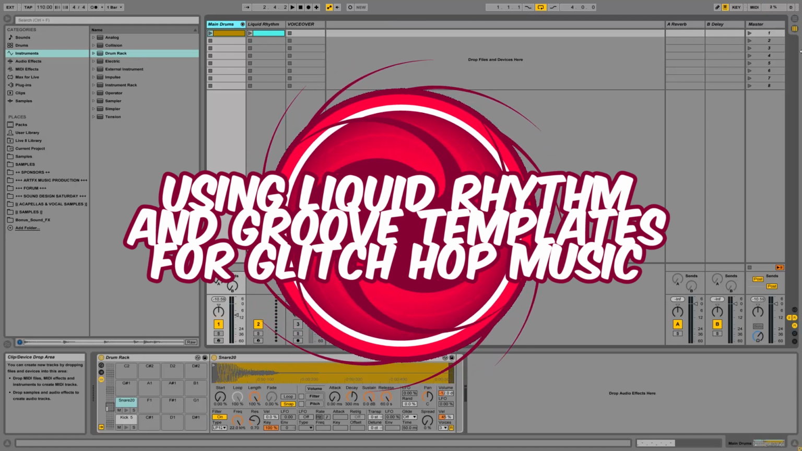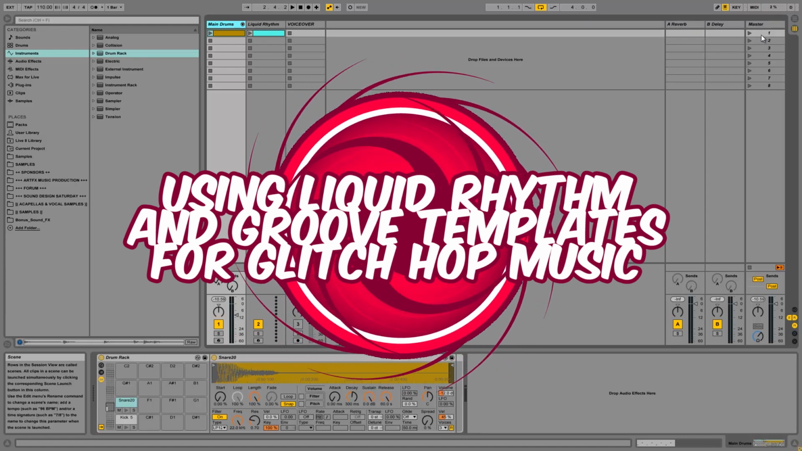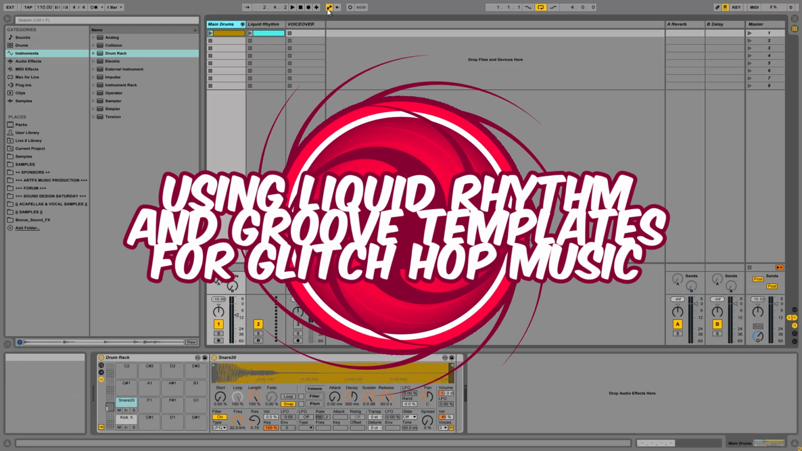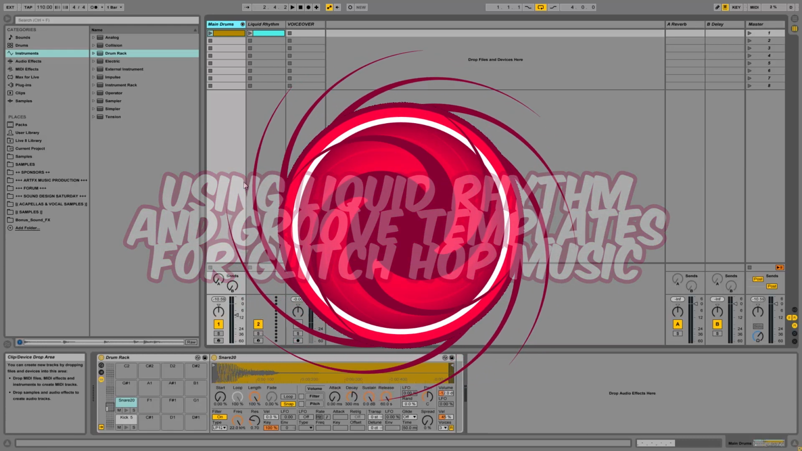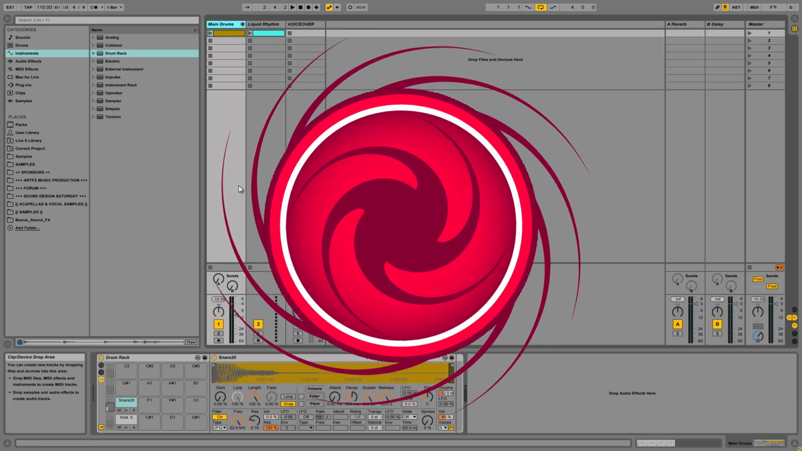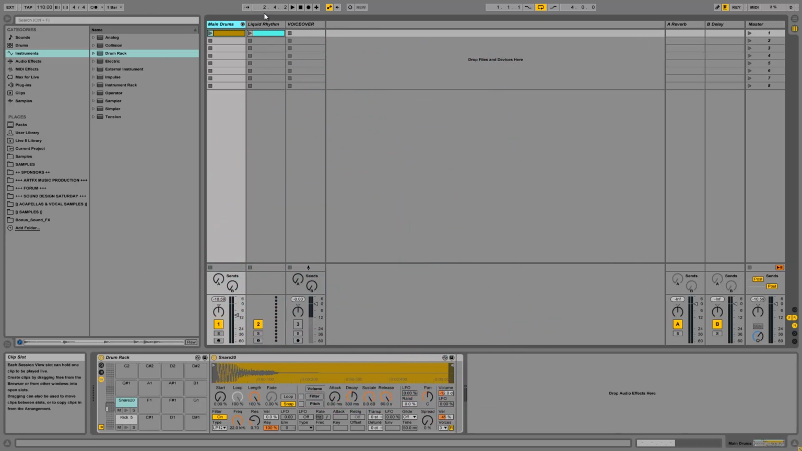As you can see, I'm now in the session view of Ableton. I don't normally use the session view that much, but for this video I do want to work with the session view a little bit. As you can see, I changed a little bit of the workspace. So what I did, I made a new MIDI track and loaded up a drum rack, and in this drum rack I have my main kick and my main snare. So those are the ones I made in the previous two videos.